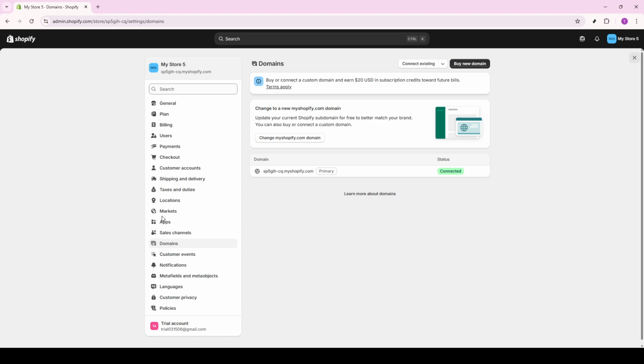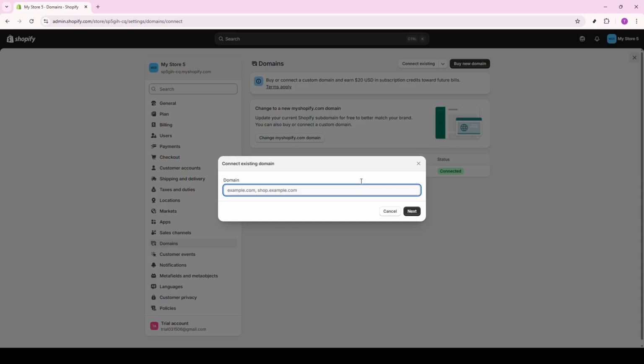When prompted, type the GoDaddy domain you own. Keep it simple. Just the base domain, like example.com. Don't include HTTP, HTTPS, slashes, or any extra paths. If you plan to use a subdomain, such as shop.example.com, you can enter that instead. But most stores use the main domain with or without the www. Click Next to move to the setup screen.